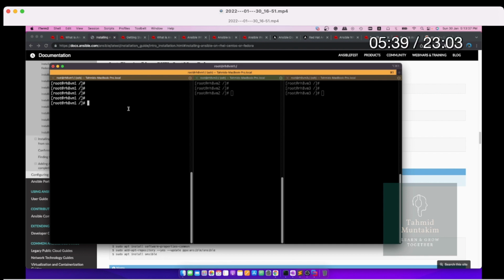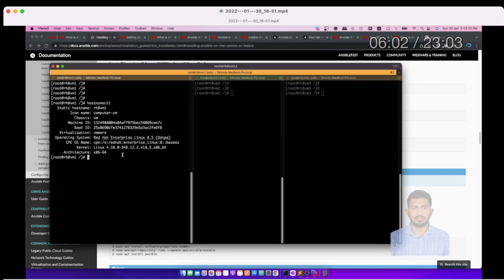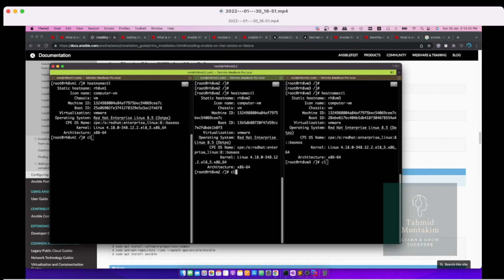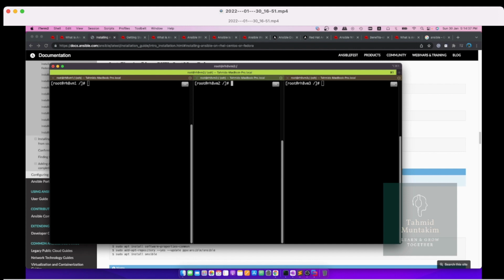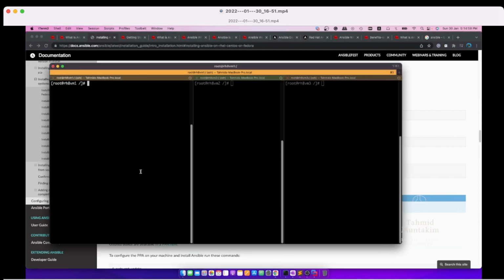This is the host name, RHEL 8.5. The other hosts I'm also using are RHEL 8.5 nodes. The installation process is mentioned as dnf install ansible or yum install ansible. So I'll show you whether it will work or not.